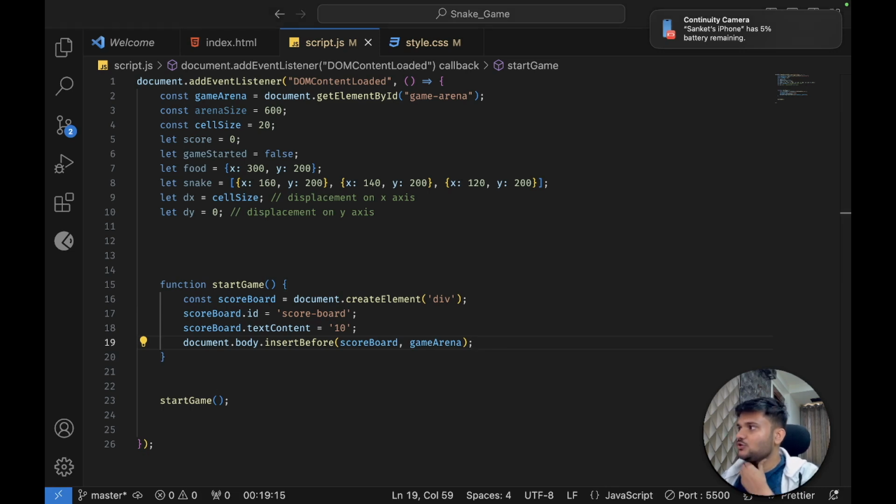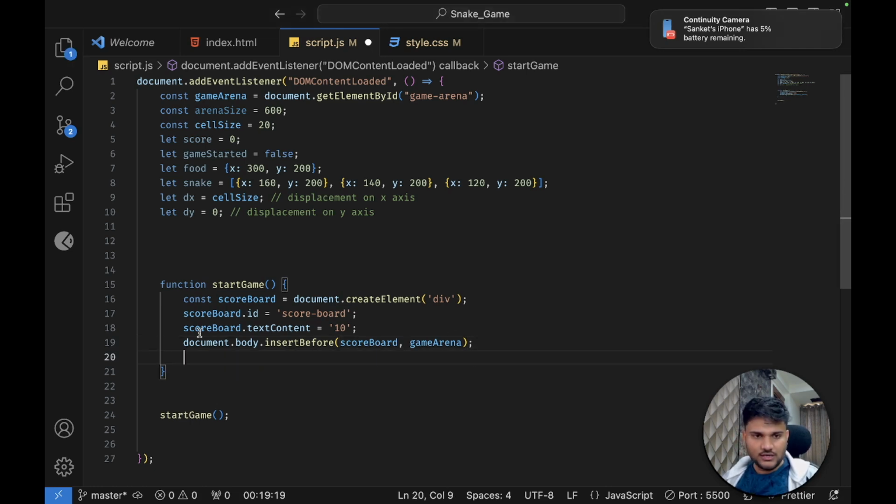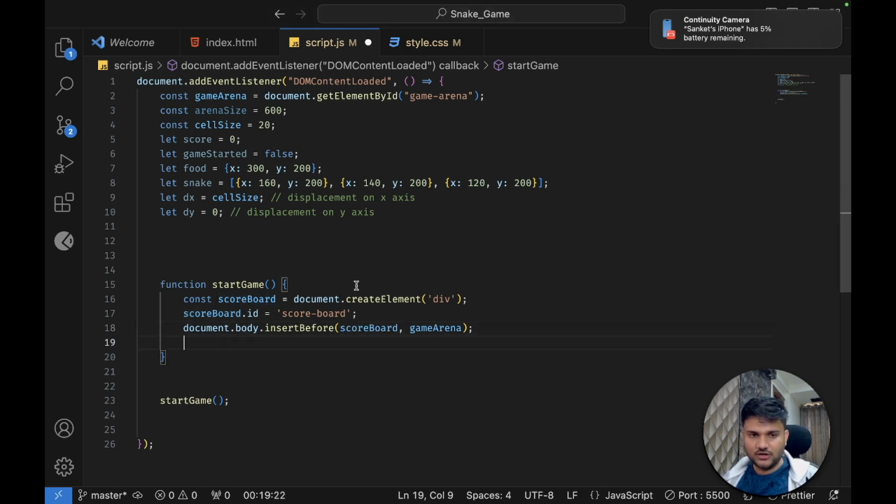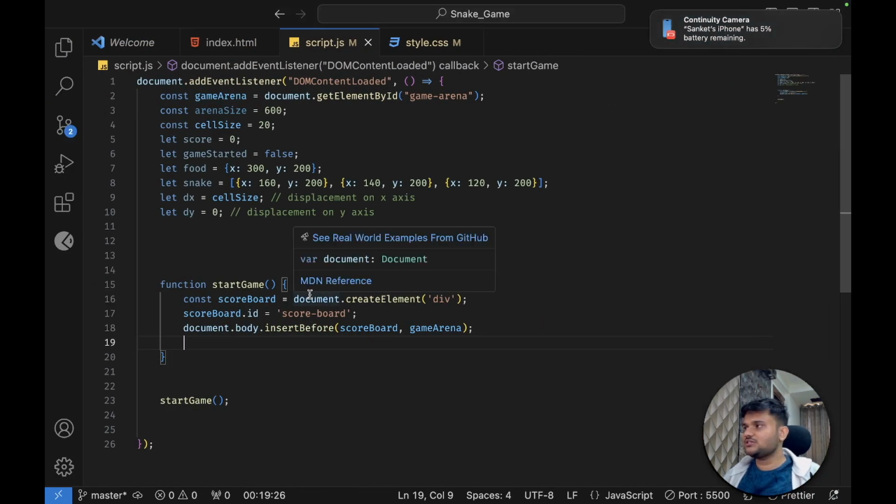So now what we are actually going to do, initially the scoreboard will have no text content. The moment you remove the scoreboard text content, you can see it is gone. Text content should start coming up when the game actually starts.